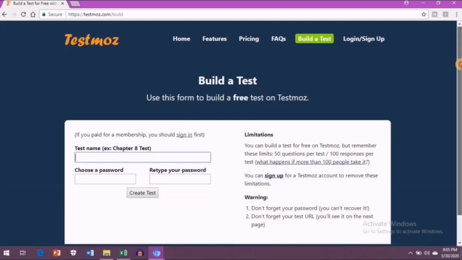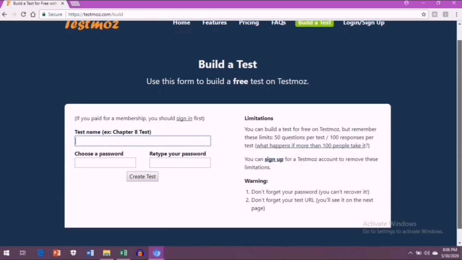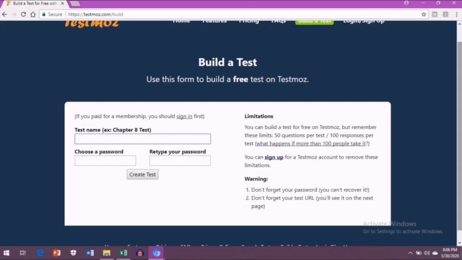So, ang nakalagay po dito, if you paid for a membership, you should sign in first. But since we will create a quiz sa free version, ito po yung gagamitin natin. So, gagamitin ko pa din po yung ginamit ko last time. So, choose a password. And let's click Create Test.